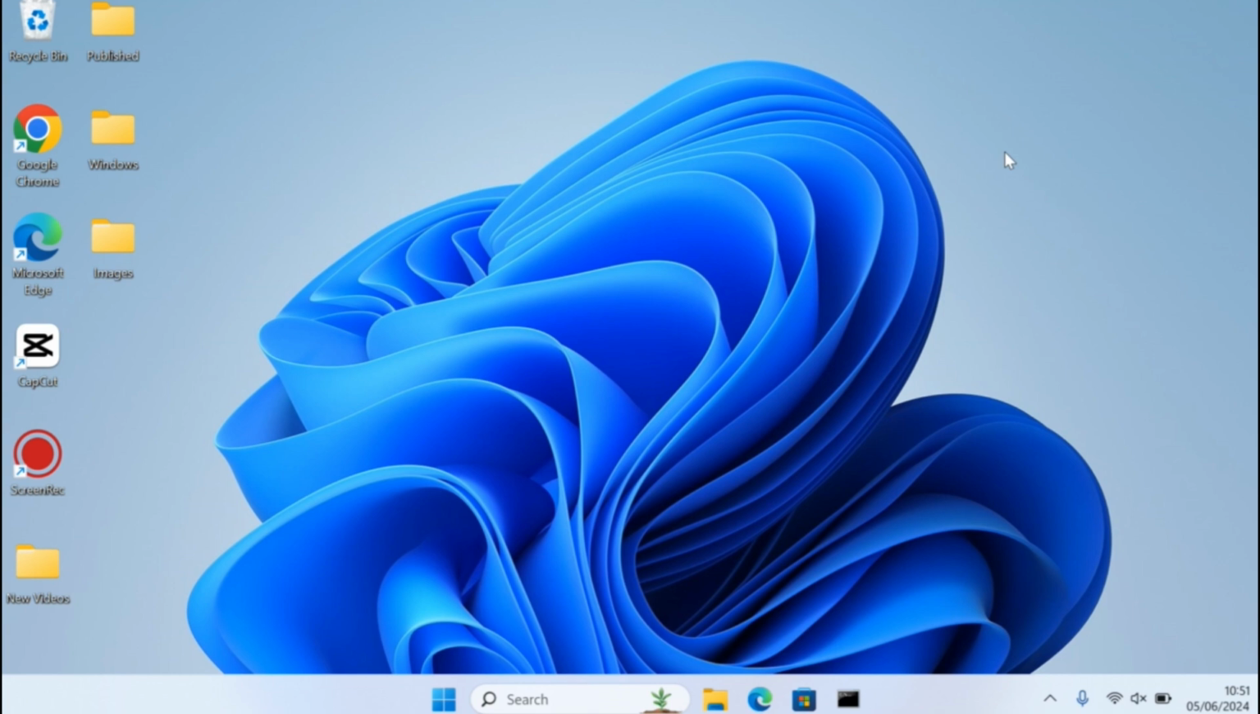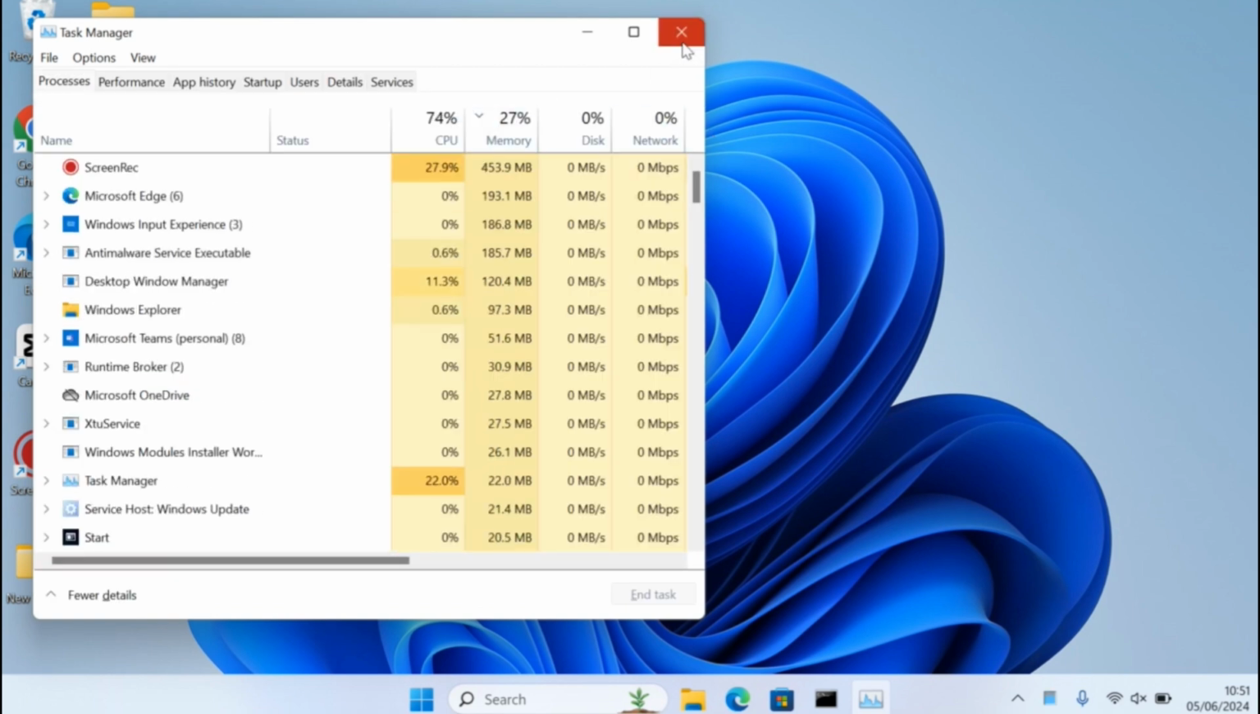Now the first thing you want to do when you want to clear your Windows RAM is to close all hogging tasks. So these are the tasks that are taking most of your Windows memory. To do this, all you need to do is press the Control, Shift, and Escape buttons together at the same time, and this is going to open the Task Manager.